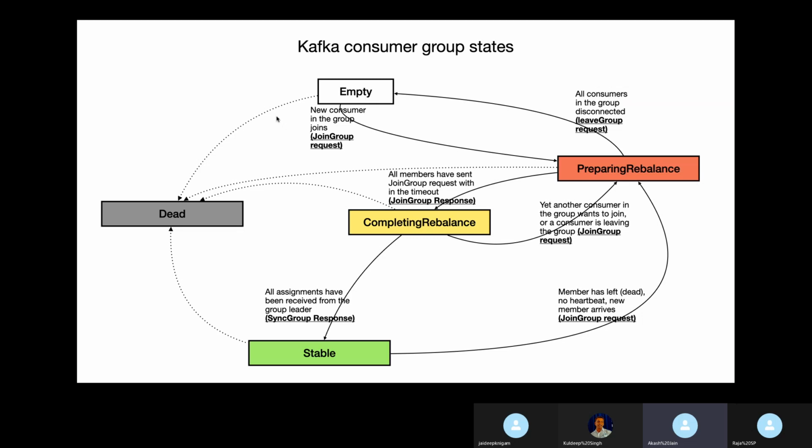Now if a new consumer tries to join with that particular group name or group ID, then it enters into a preparing rebalance state. That is where the broker, the group coordinator, has sent the response to all the members of the consumer group to say that we have acknowledged, and the leader has received the information about the fact that it is the leader.